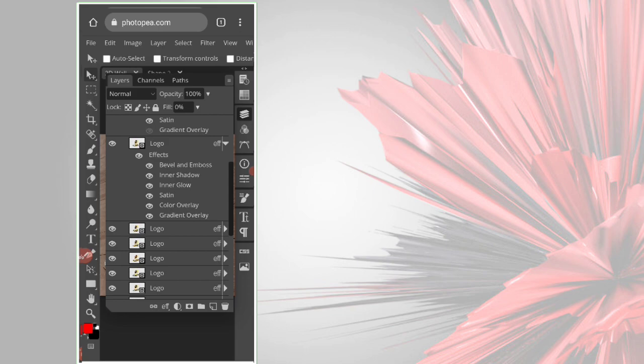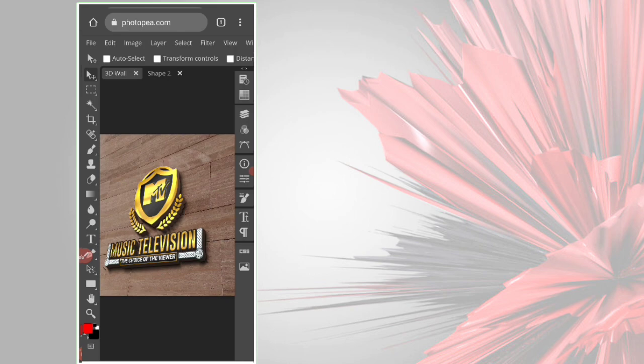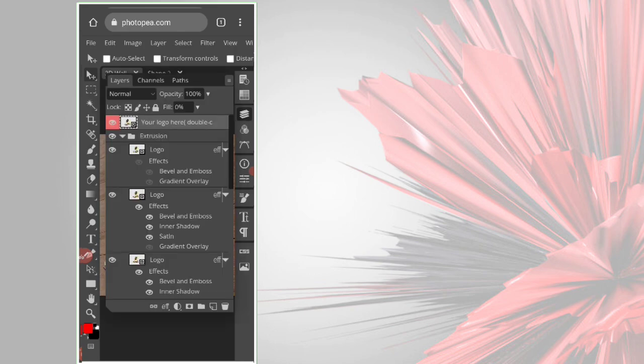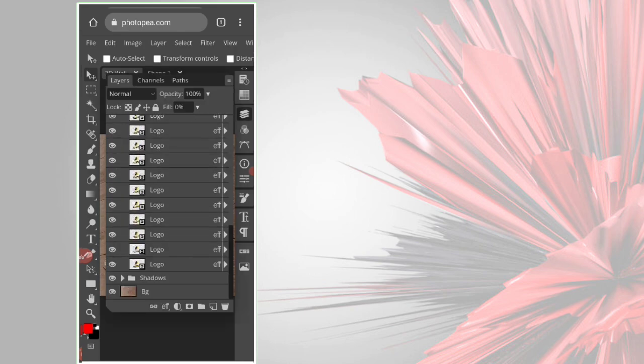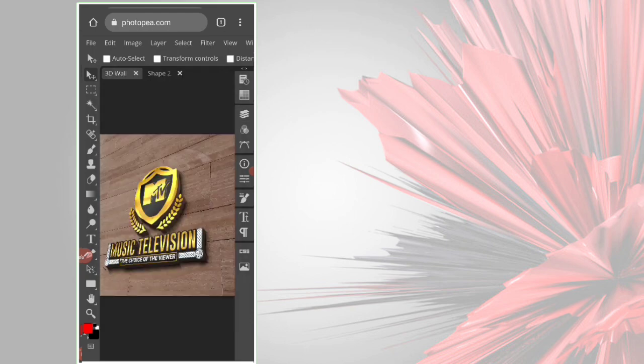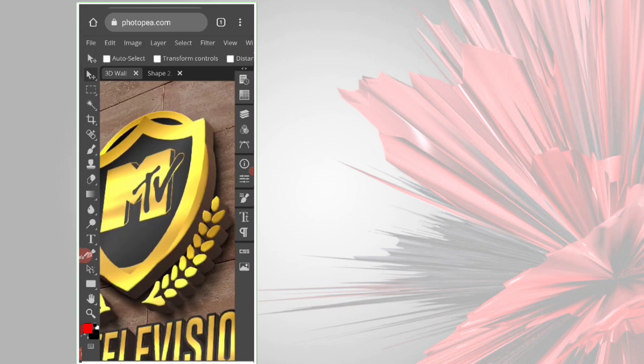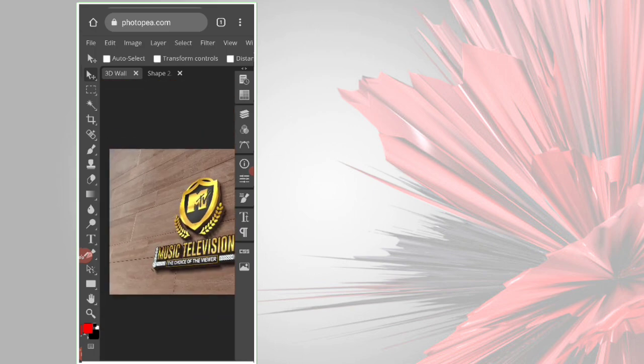Let me go to color overlay and see the magic. So it still gives it the respect, and that is all. This is how you can edit, depending on your choice. But if you look at this, this is absolutely correct.